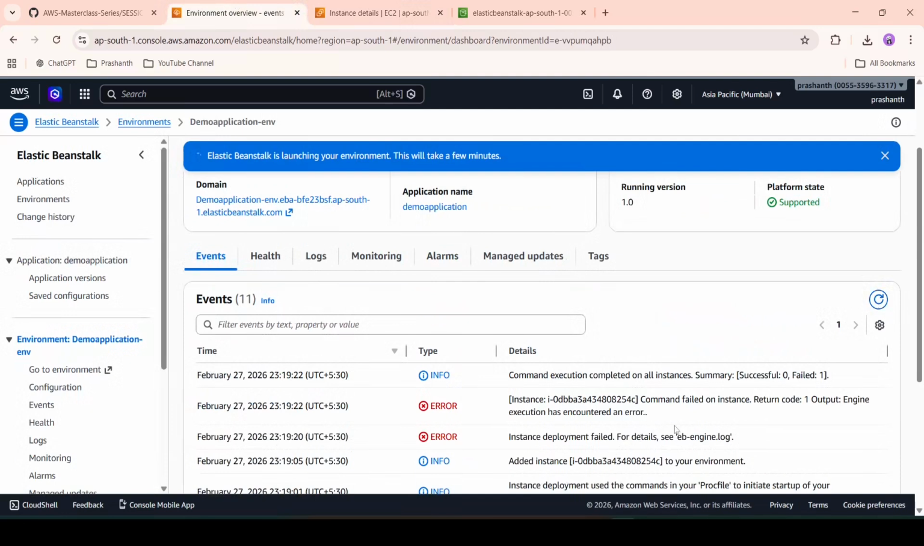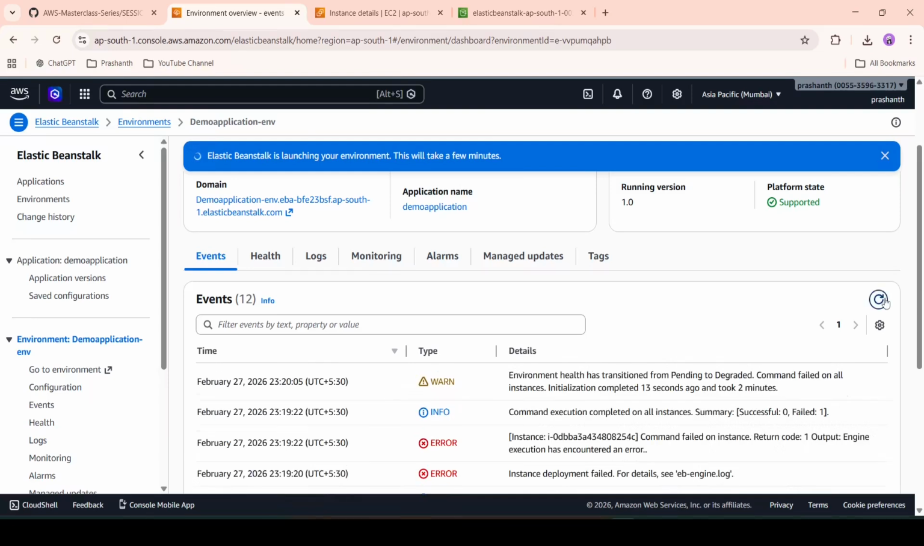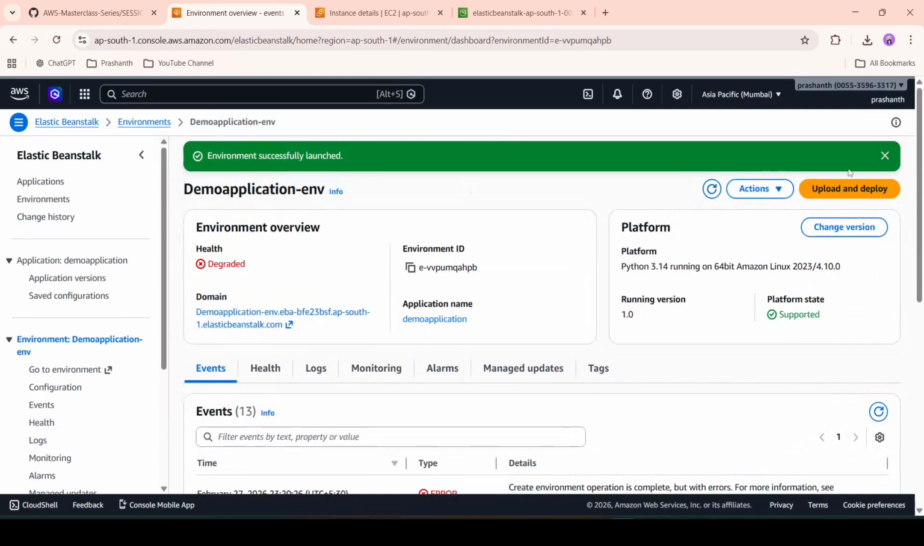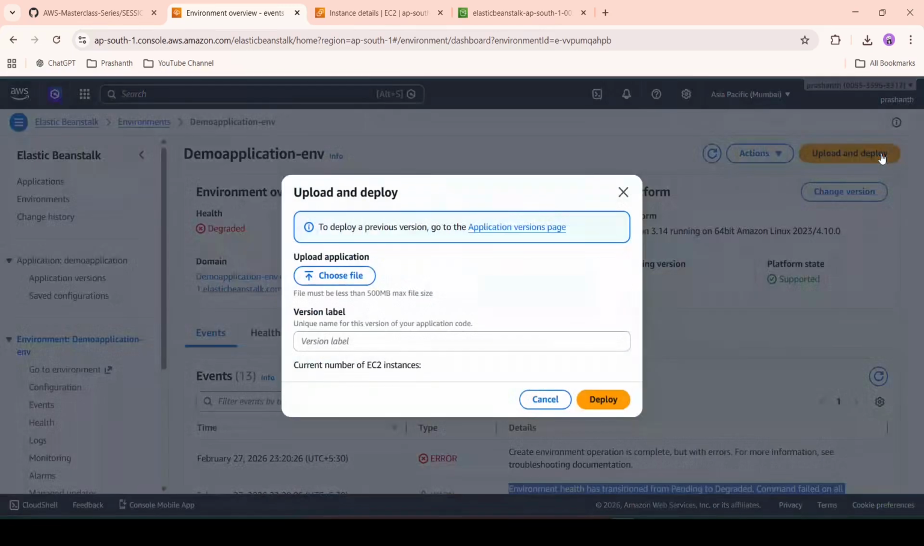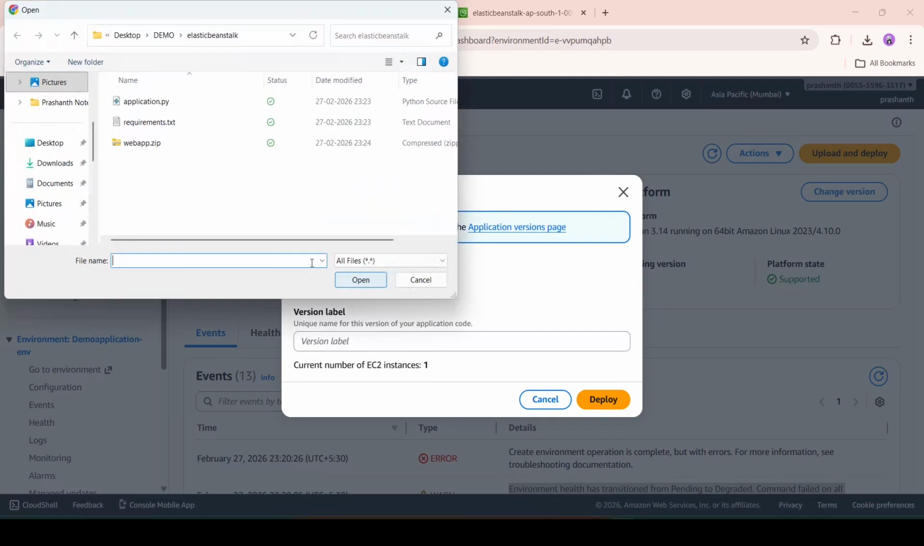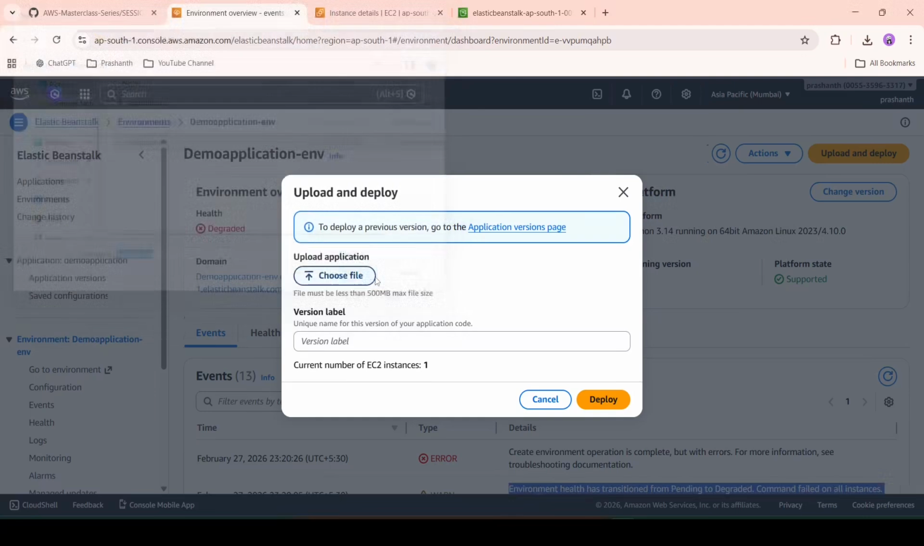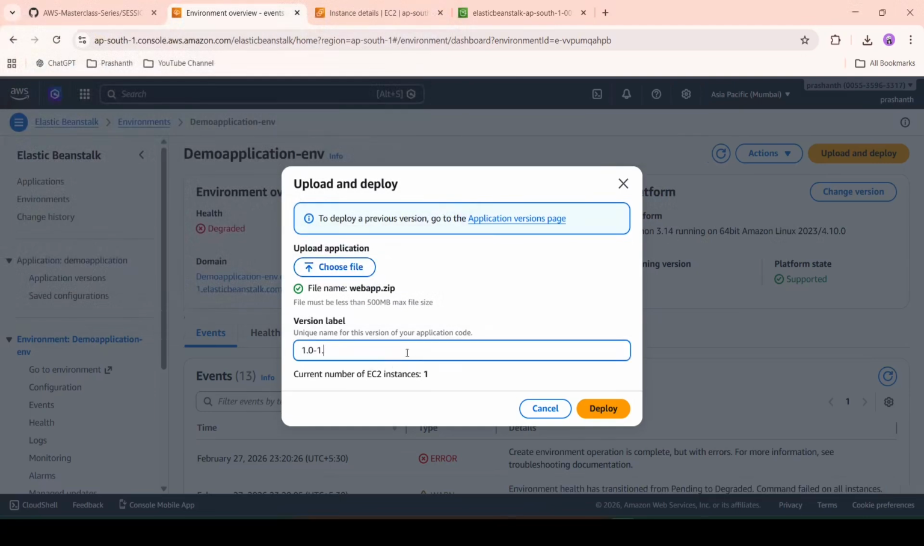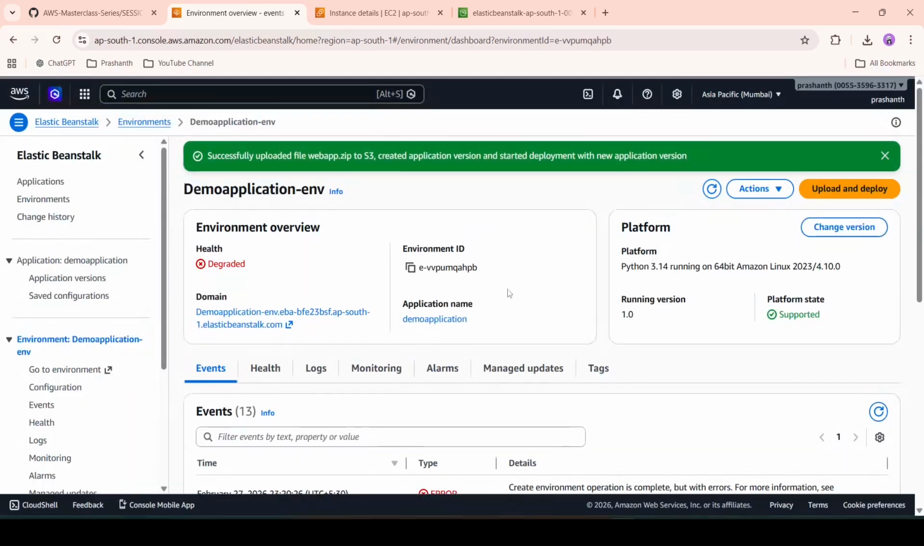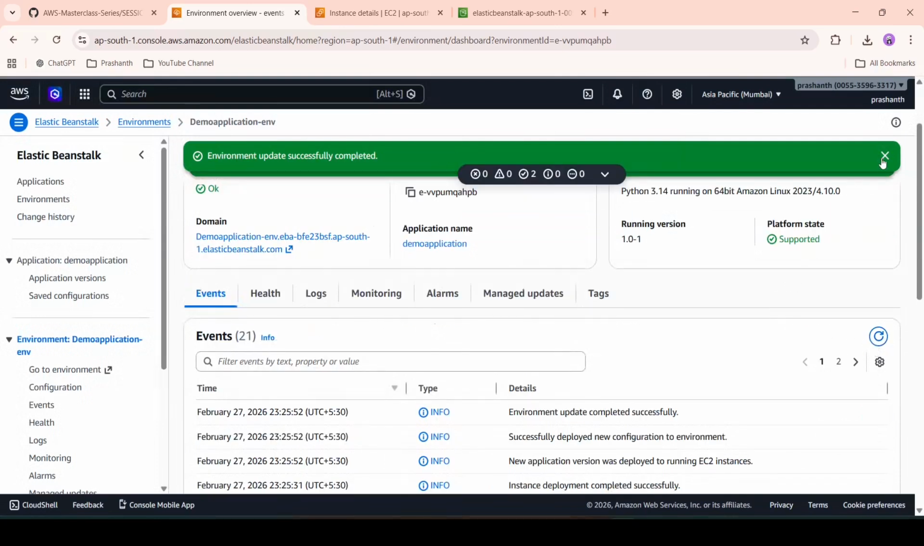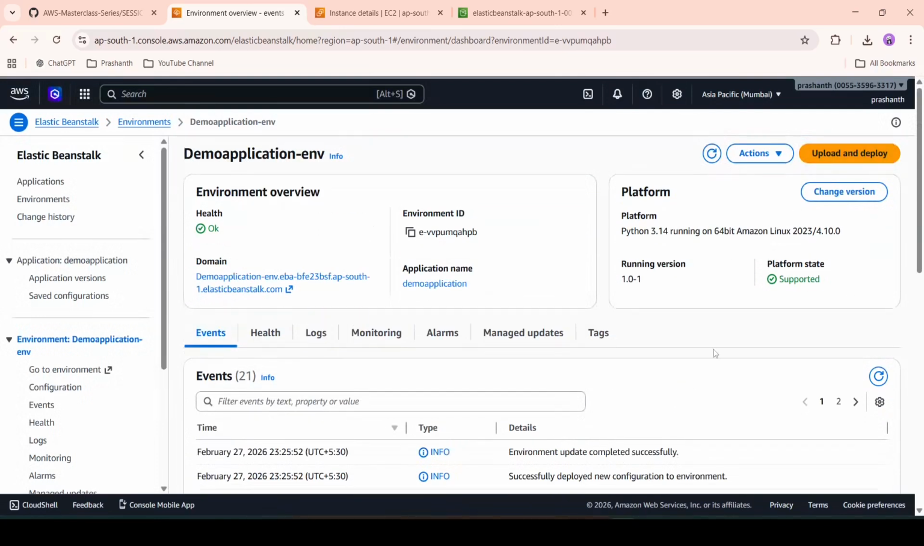Deployment has failed, but deployment has been successfully run. Let's wait for 2 minutes again. Okay, let me try to upload my zip file again. Let's wait till this finishes. Great. If you see here, environment has been updated successfully and health is okay.